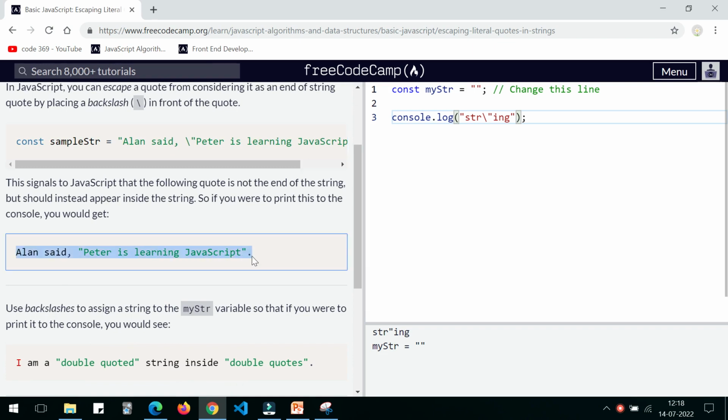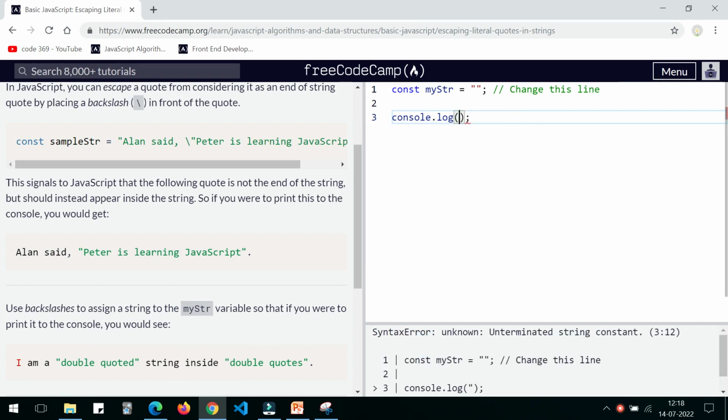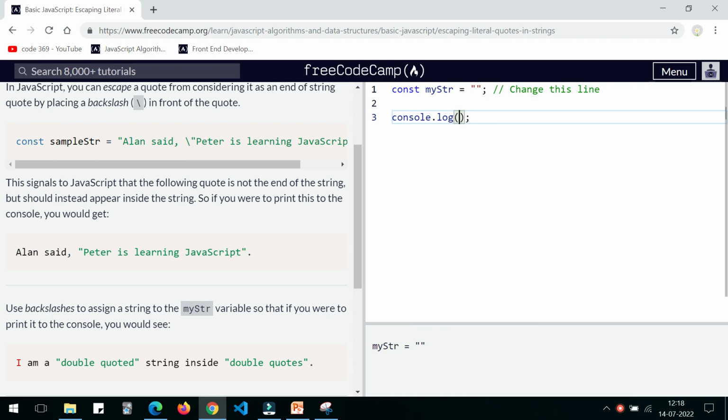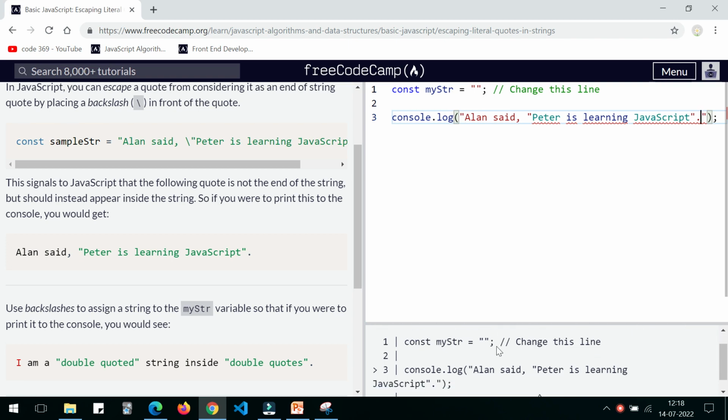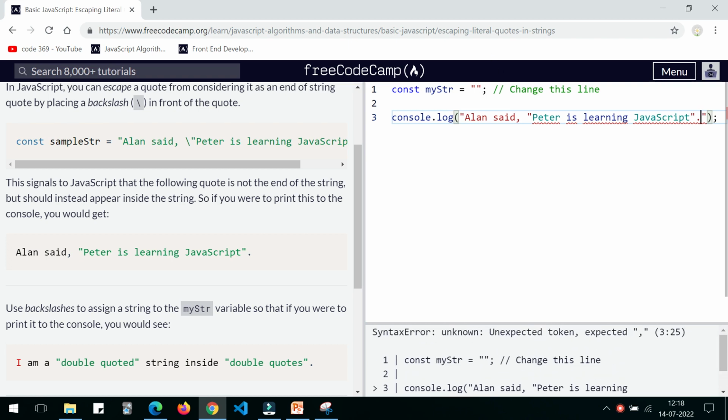See this. If you have to print a statement like this, I'm just copying it. Press Ctrl C, and I have to print this here. In order to print a string we have to use double quotes, so copy this and paste it. You are seeing an error, because in a string you cannot insert double quotes like this. But actually you have to print double quotes here, because this is a statement. Peter is learning JavaScript is a statement, so they have used double quotes here.